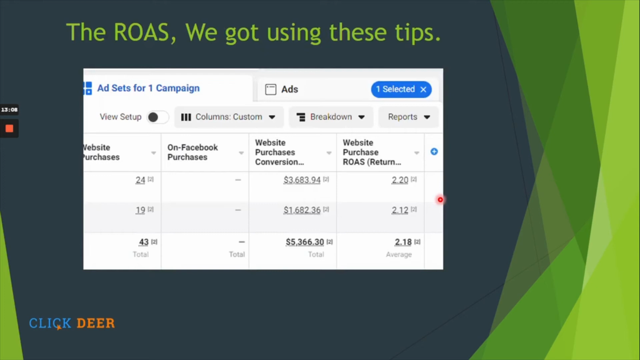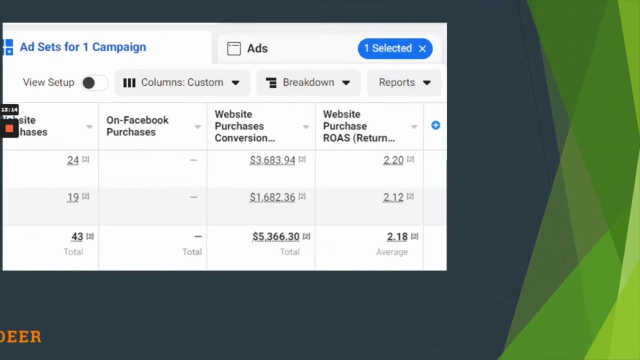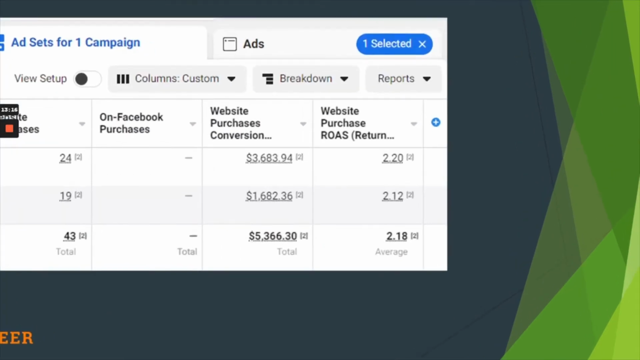So the next thing we have is the return on ad spend. This is a snapshot from my Facebook Ads Manager, and this is the return on ad spend that we managed to achieve using the same ad copy, the same ad images, and the same hacks.